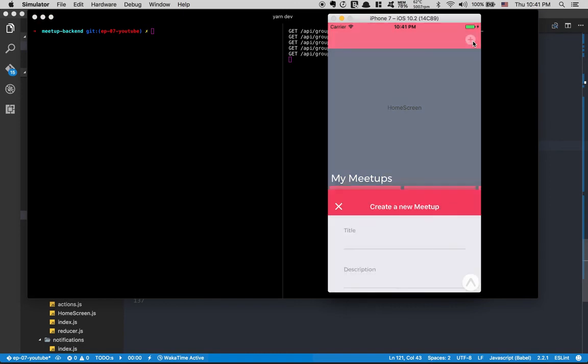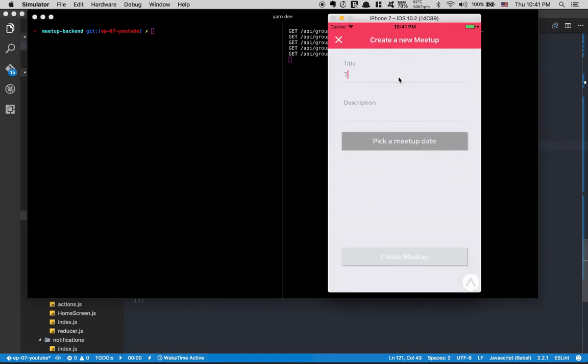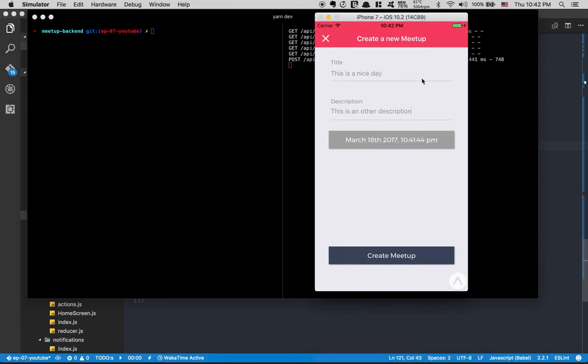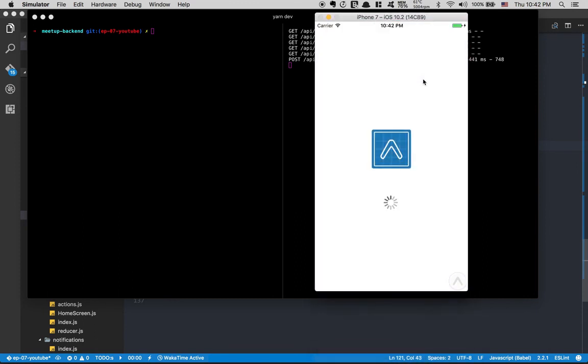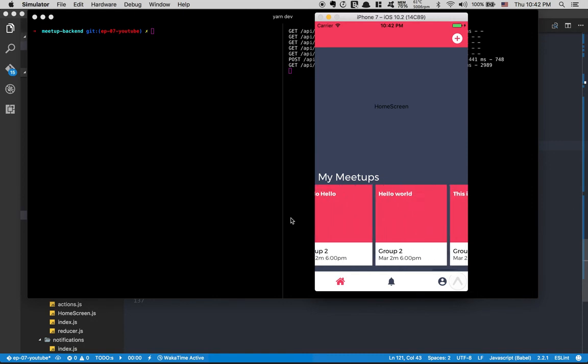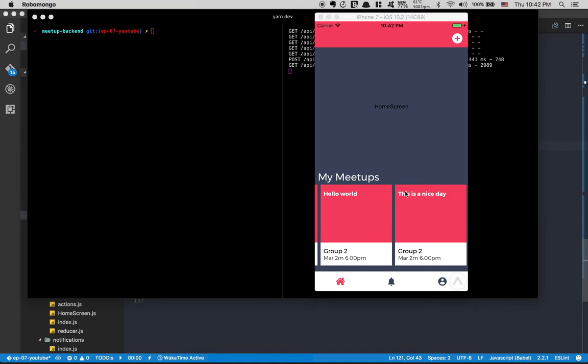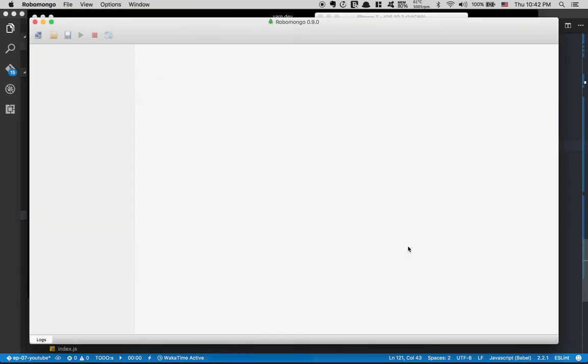So now here I'm gonna put another one. This is a nice day. Description: this is another description. Pick up a meetup day, Saturday. Create a meetup. Boom, we get a post with a 201. So this one is working. I'm gonna refresh. We're gonna make all this stuff later, but now I'm supposed to get this is a nice day. Perfect. So this is the last one we created.